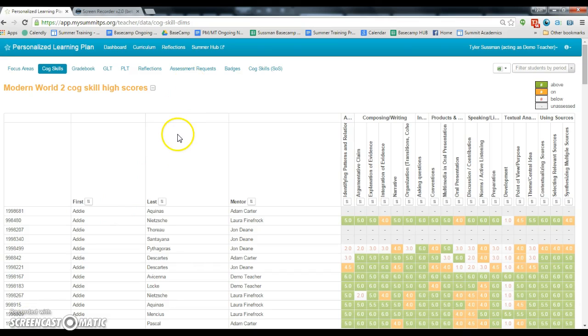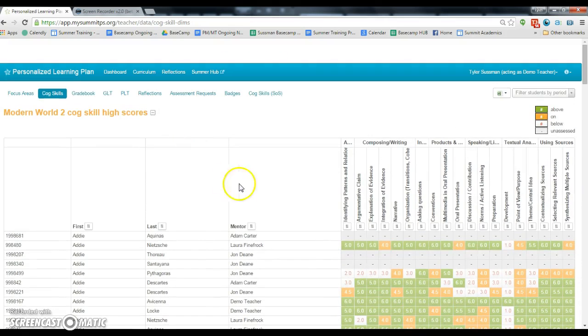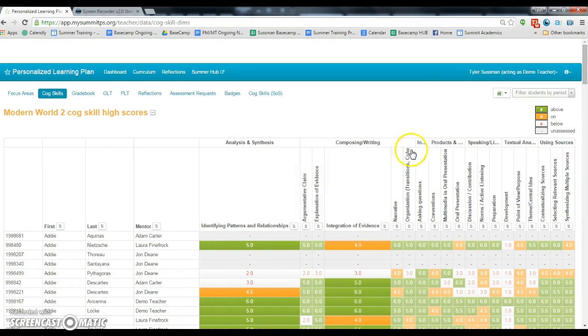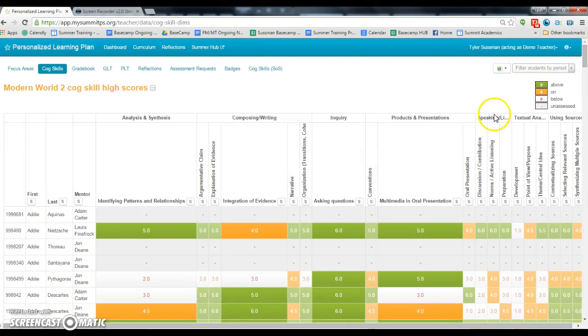This data page shows all of the different students enrolled in my classroom and all of the cognitive skills that are tested within my course. The cognitive skills that are not tested within my course will not show up in the data page of the PLP.